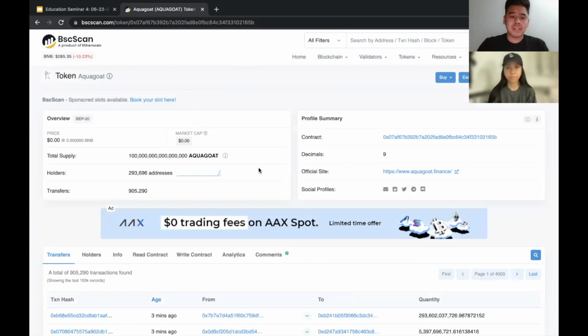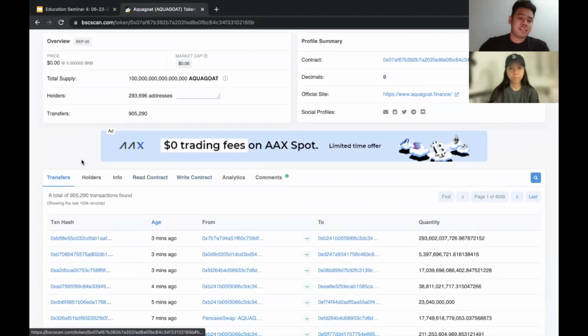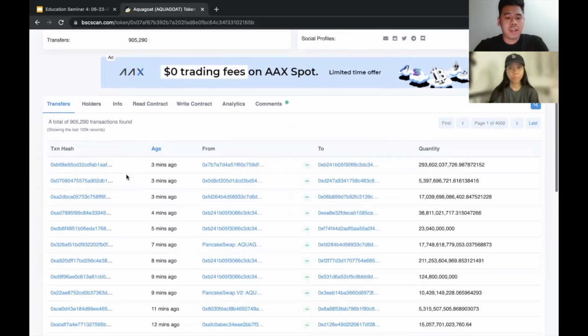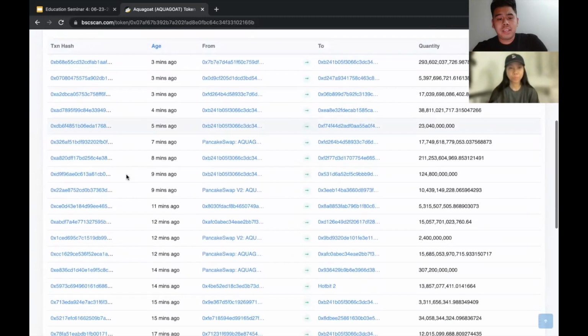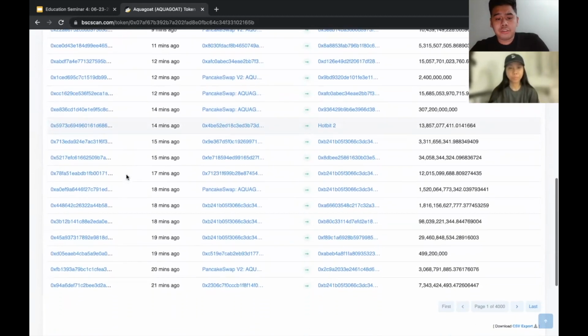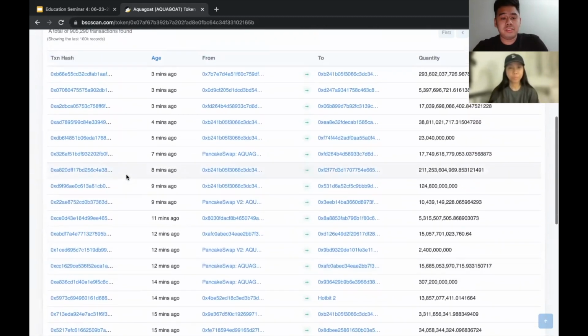What's nice about BSC Scan, you get to actually find a lot of useful information. You can find the total supply. You can find the holder number, how many transfers there's been in its lifetime. You can also find the contract address, the official social channels that are here. What I like to see here is also the transfers. So you actually get a real-time updated record of all the transactions that are available using this token.